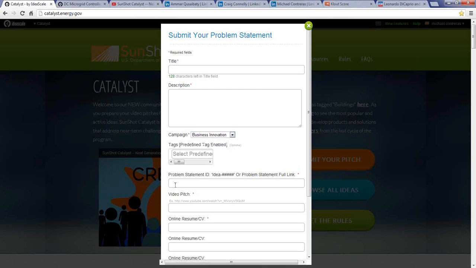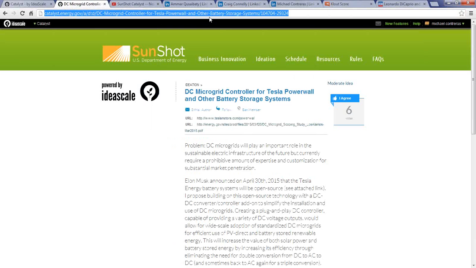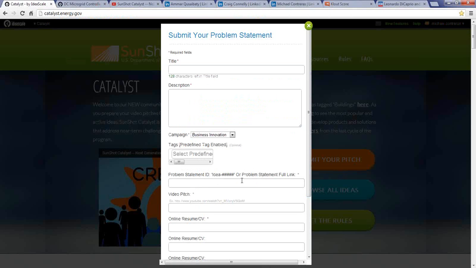Next thing you're going to do is look for the problem statement ID that you're going to address with your video pitch solution. So I have one ready here. It's called the DC Microgrid Controller for Tesla Powerwall and Other Battery Storage Systems. So you're going to cut and paste that link in the field here. That will let the reviewers know that this is the problem that your video pitch is addressing.